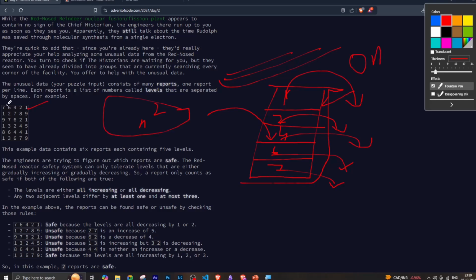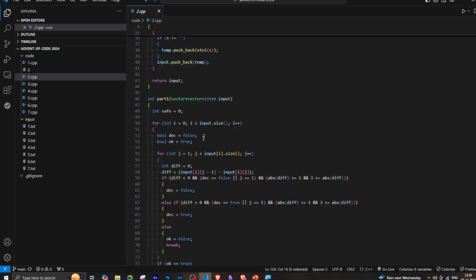There are better ways to solve this, just using a loop and having a flag for finding whether it is increasing or decreasing, and you'll be able to calculate the difference. That's what I did here. I have a flag for descending order, and then just an OK flag for whether things are okay till the end, and I take the difference between two numbers, and then I apply the condition that whether it should be decreasing or in descending order or so on.